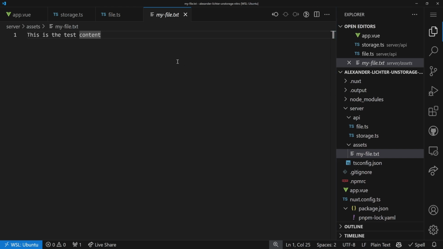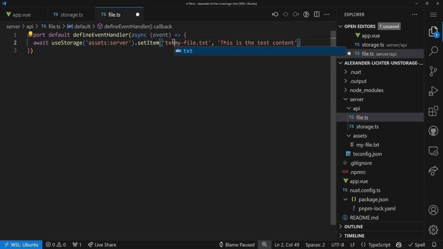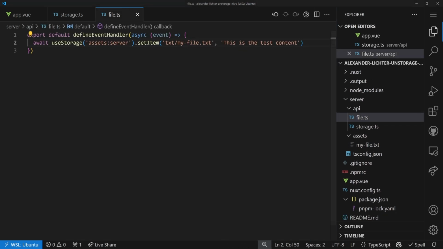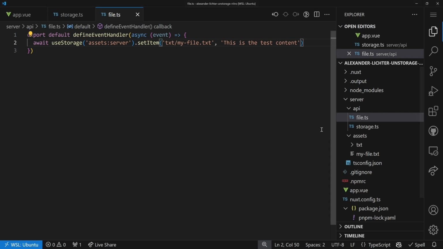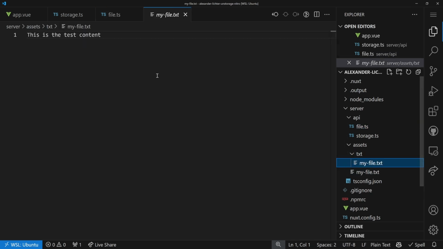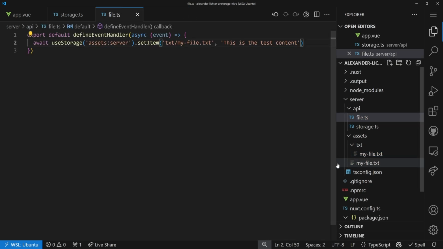Cool, right? And we can do the same also with subfolders. So if we add txt here, and let me quickly trigger the route so you can see what will happen. Then in the server assets folder itself, we add another txt folder with the same thing again. And of course, you can do the same with everything that's savable, right? Like with images, blobs, and so on.